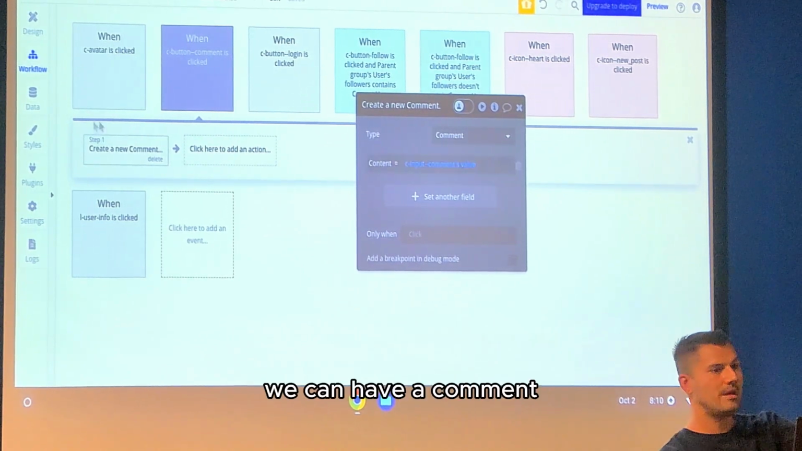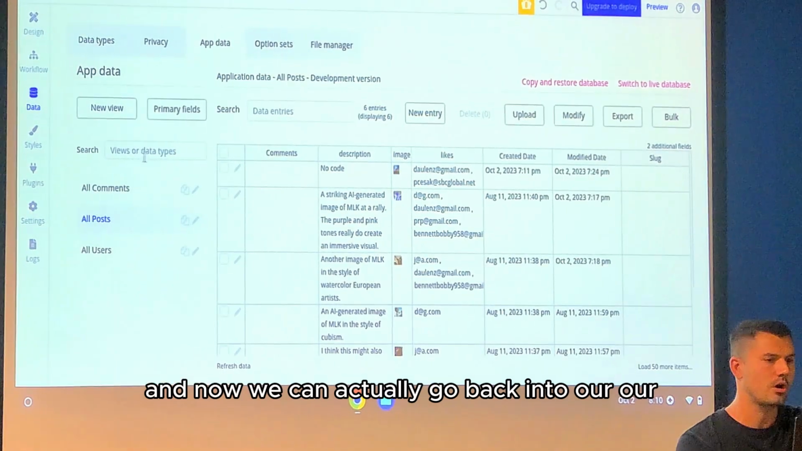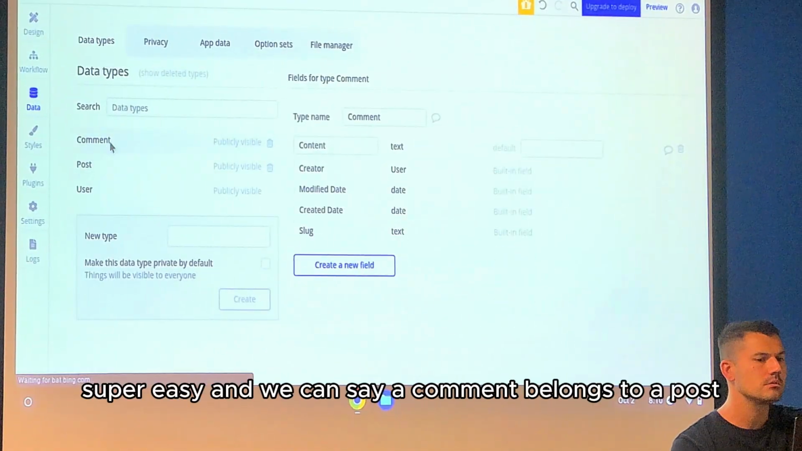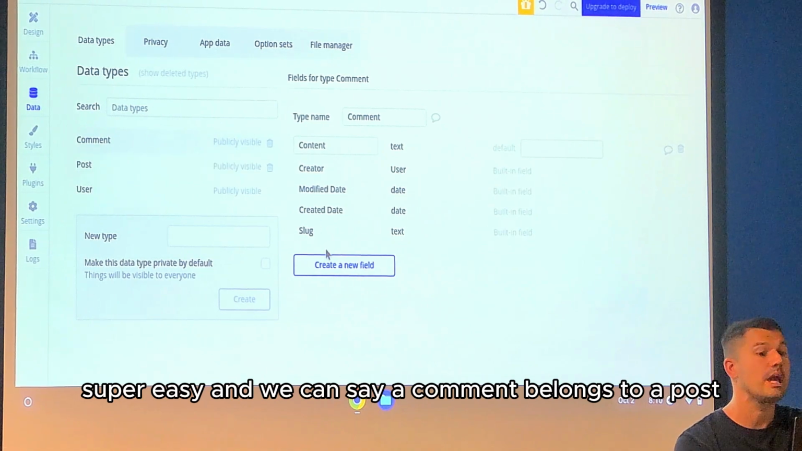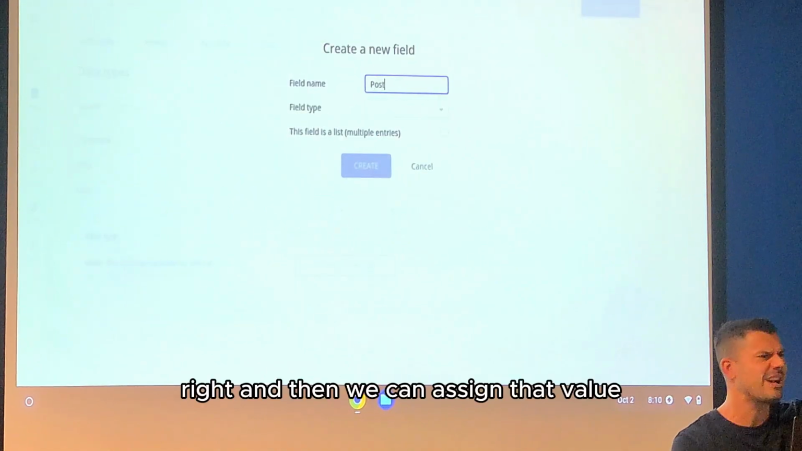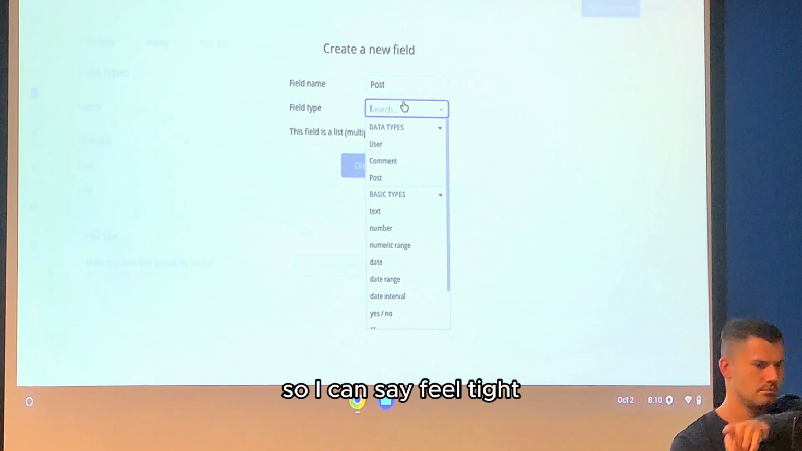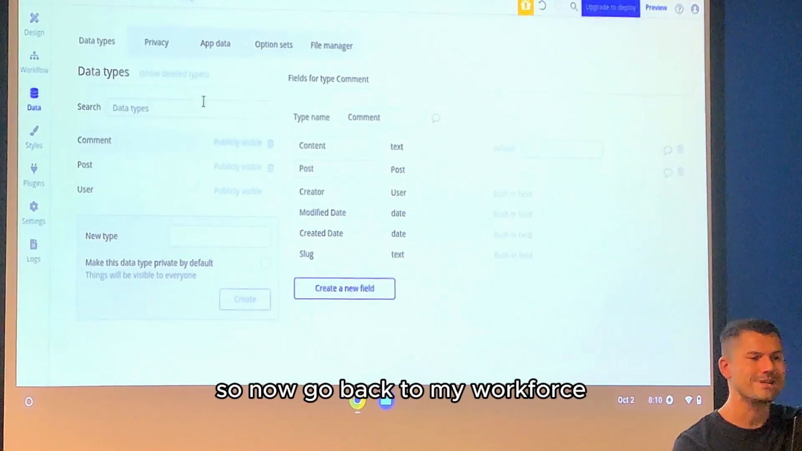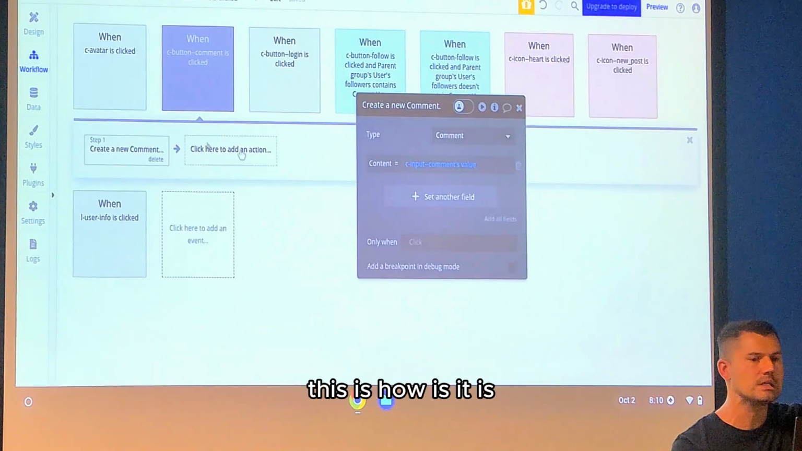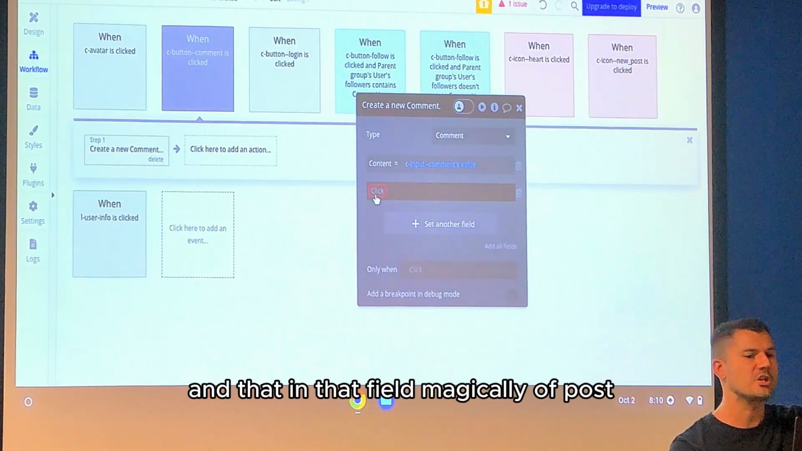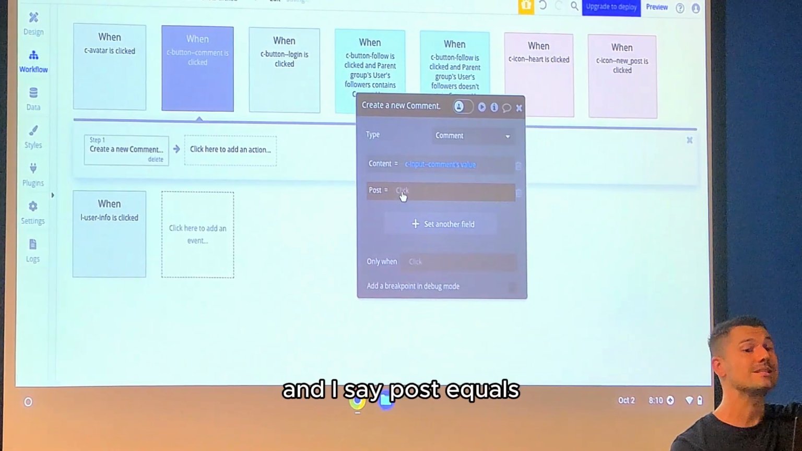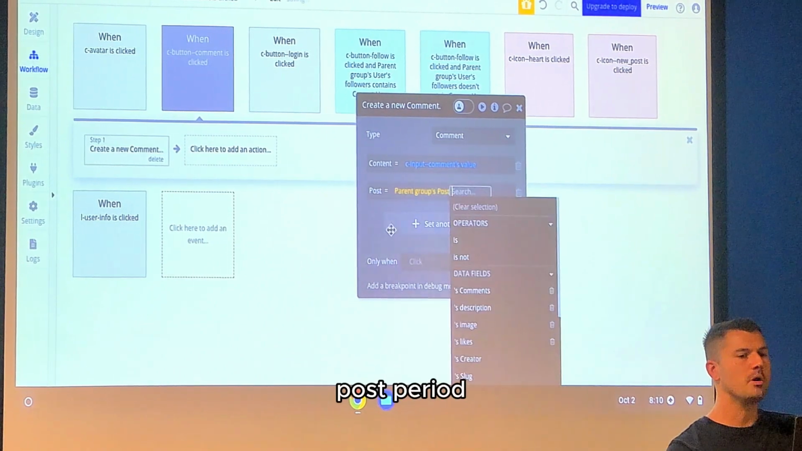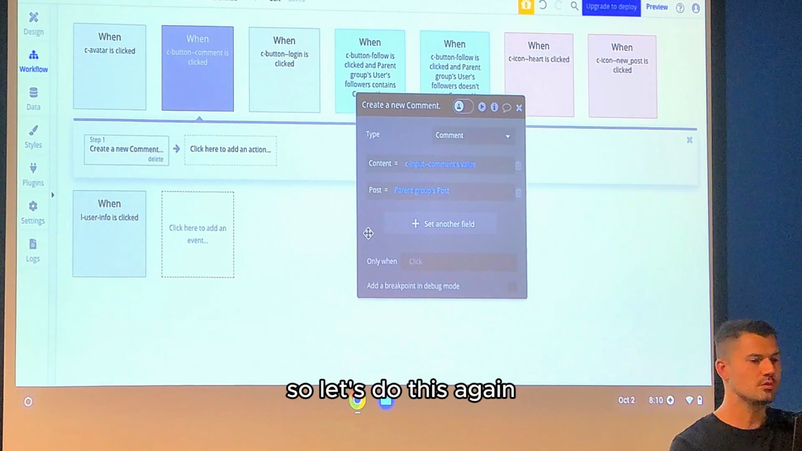One, we can have a comment, and now we can actually go back into our comment table, super easy, and we can say a comment belongs to a post, right? And then we can assign that value. So I can say field type, post, one, no list, right? So now I'll go back to my workflow, see how easy this is, and in that field I'll post, and I say post equals parent group's post, period. So let's do this again.